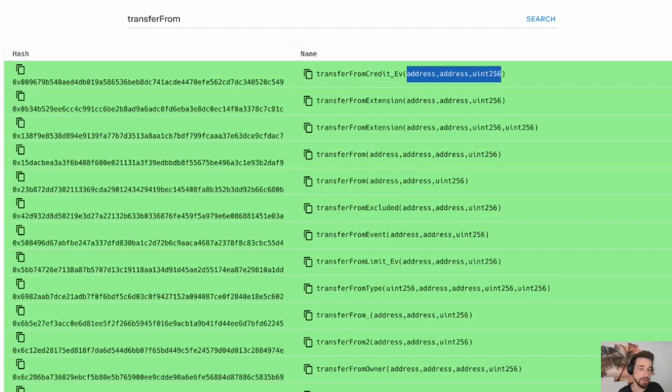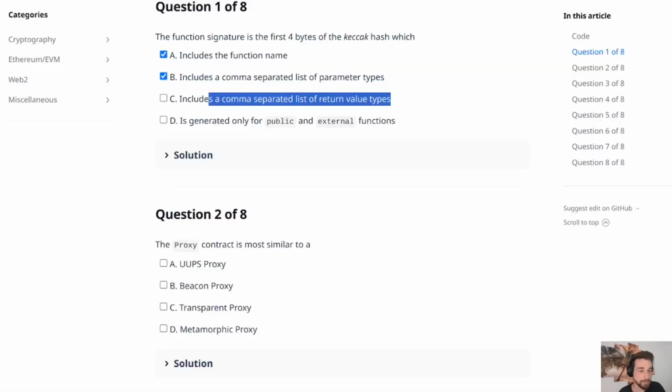So that means even though some transfer functions return a boolean and others don't return anything, both of these functions will still have the same signature, because both transfer functions have the same types that they receive as parameters, basically. Then the signature is generated only for public and external functions.